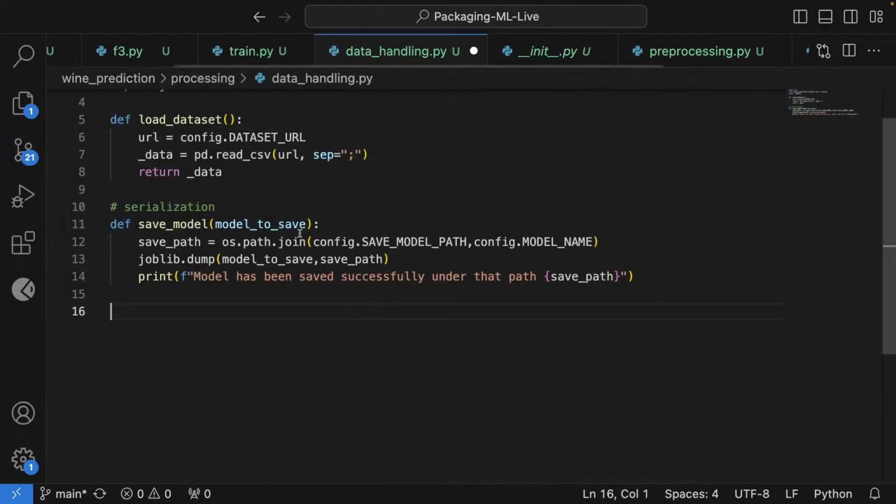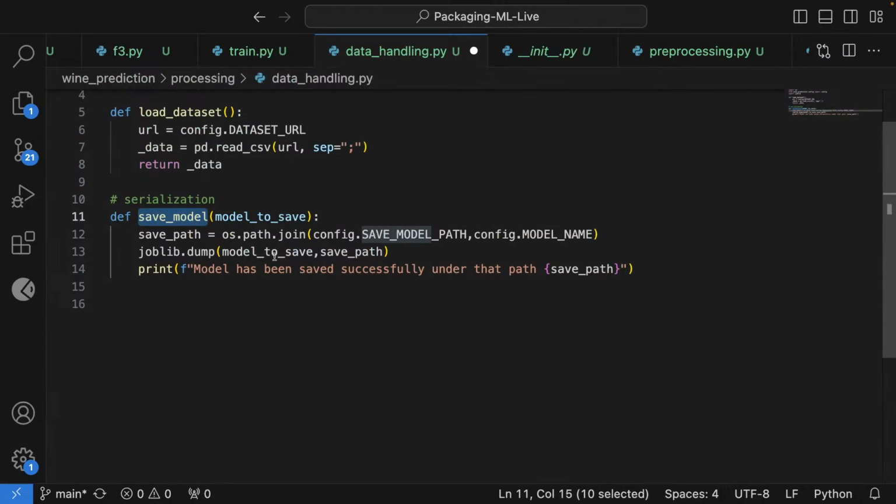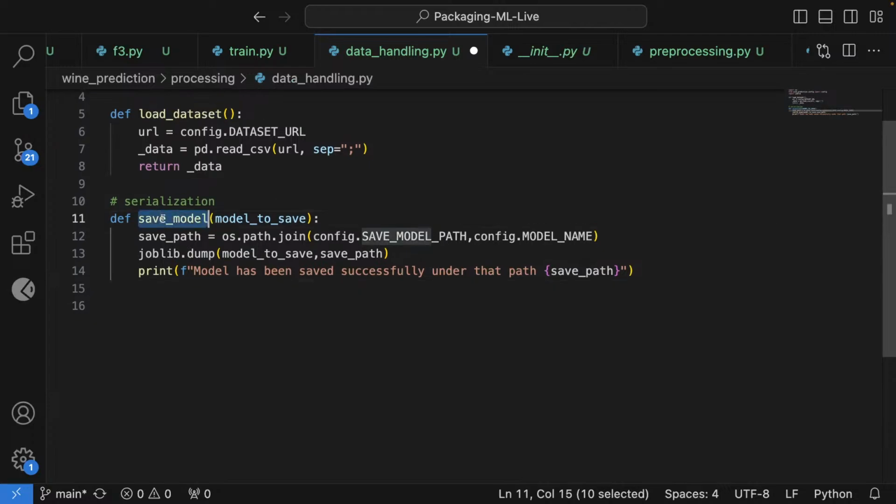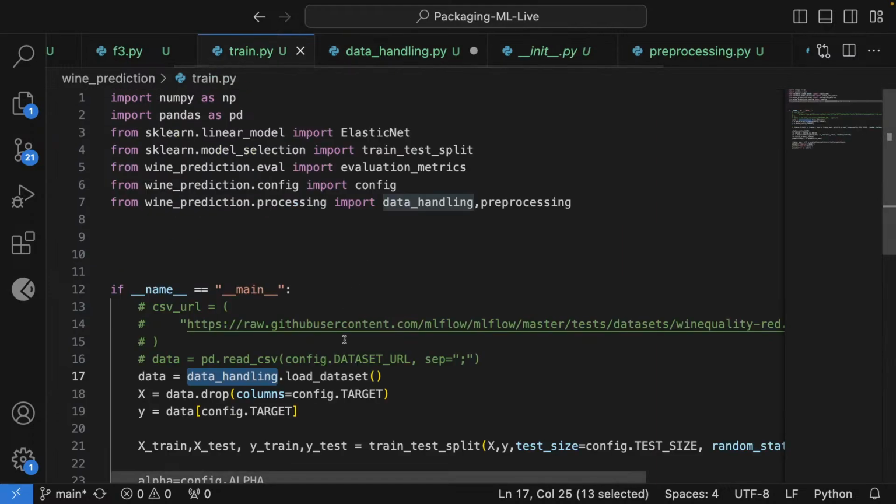So what I did was I've created a function, which is a save model function, which is going to help me to save it in the specific path. Okay, now let me just go ahead and implement it in our train.py.